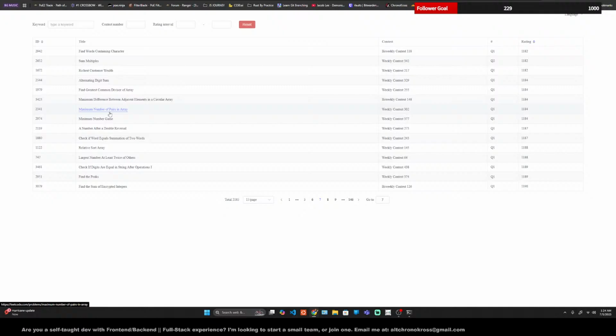Where'd that problem come from? Oh, it's alternating digit sum, minimum number game. I feel like I've done that when a number after a double. No, that's what I just did. Check if word equals summation of two words.